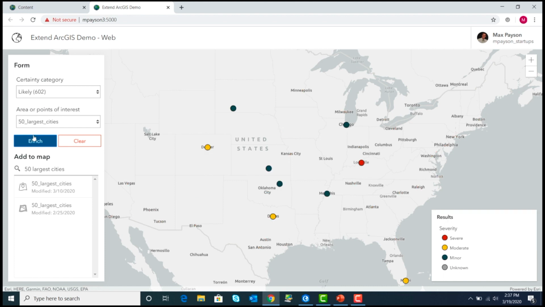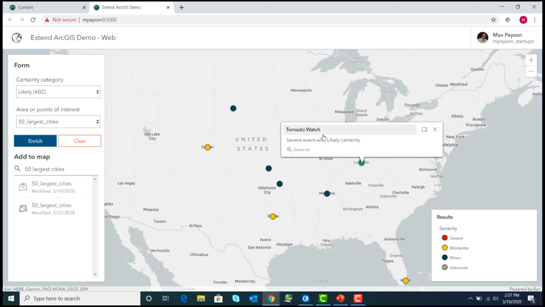So we'll give it a hot second, and here we get back the results where we can see the different cities, the severity, and if we click, for example, we can see that there's a severe tornado watch in Louisville with likely certainty.